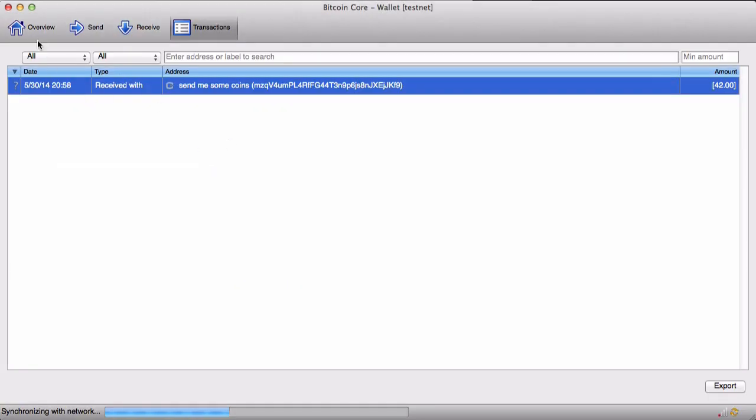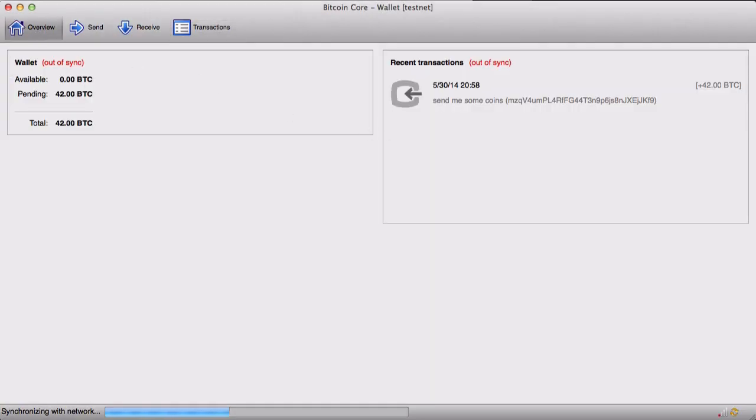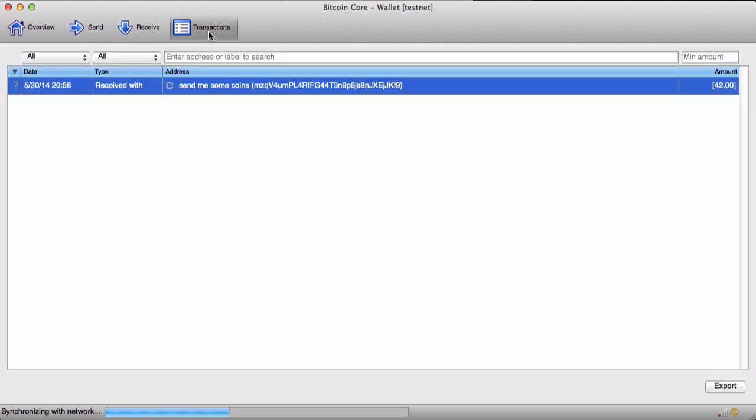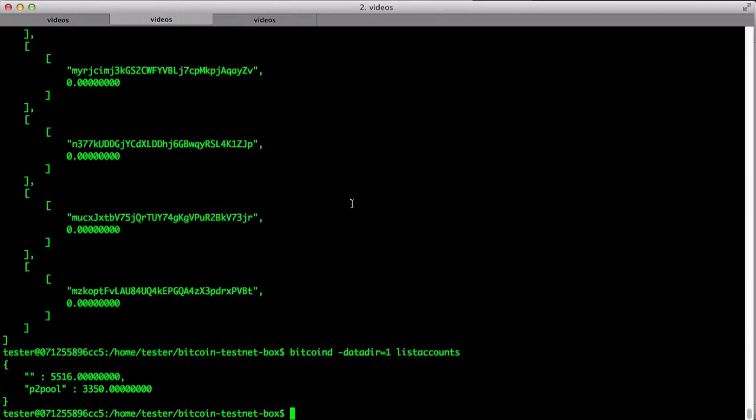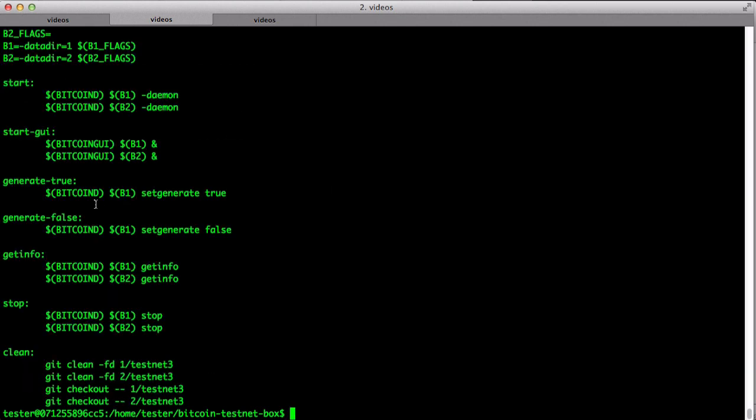So if you look back here at bitcoin-qt, you can see that we still say wallet out of sync, transactions out of sync, synchronizing with the network. If we look at the transaction and double click on it, you can see that it has 0 confirmed blocks. So what's happening here? Well, we didn't actually start any miners on our testnet. So if you flip over to the container, we can start mining on our container by doing this. Cat the makefile. And there's a handy command here, set generate true. So we'll do make generate true.